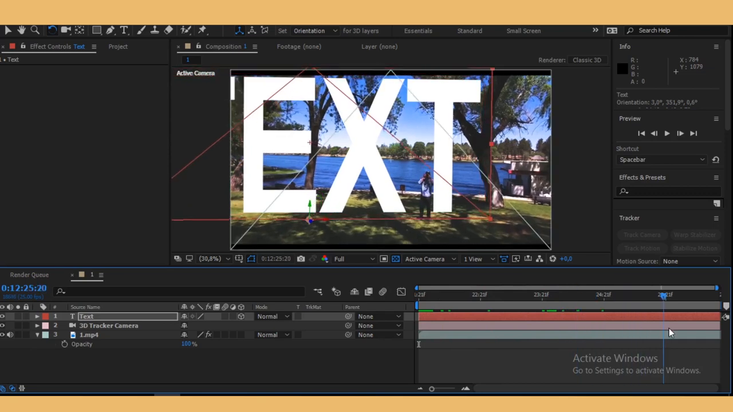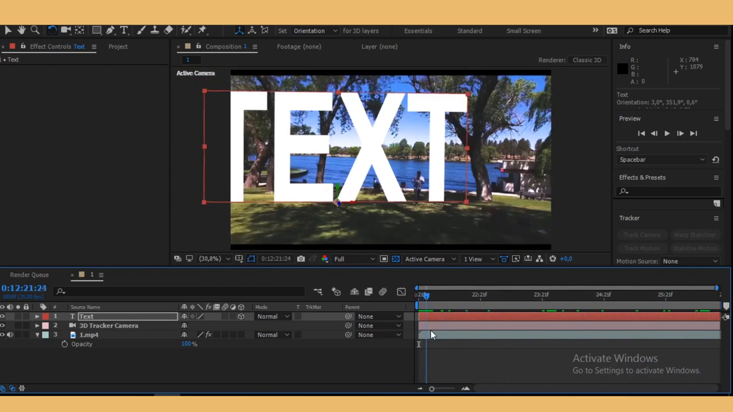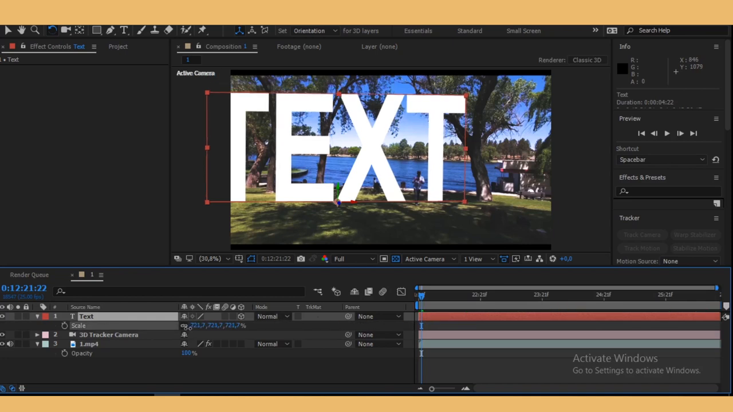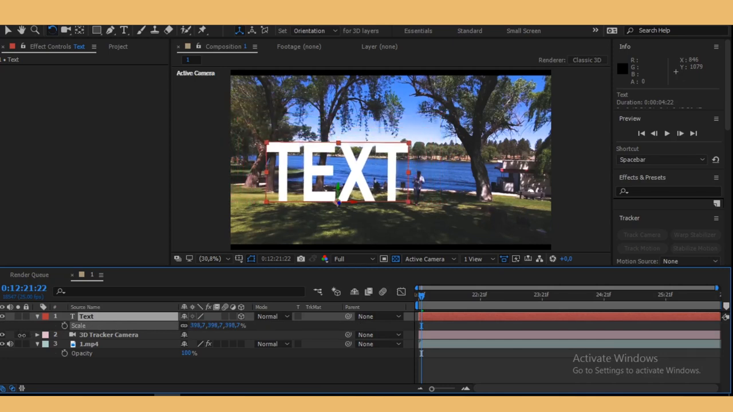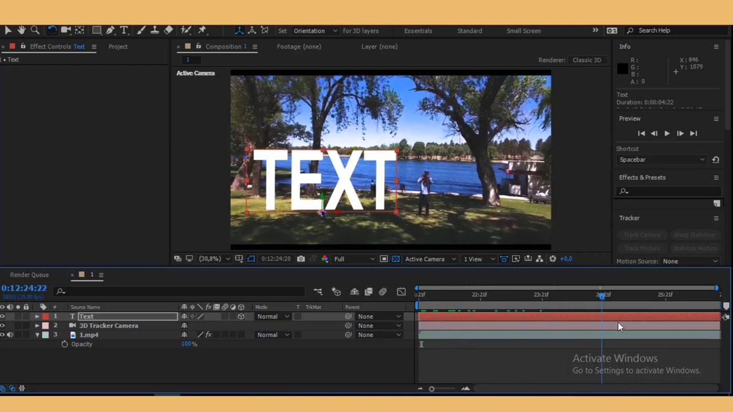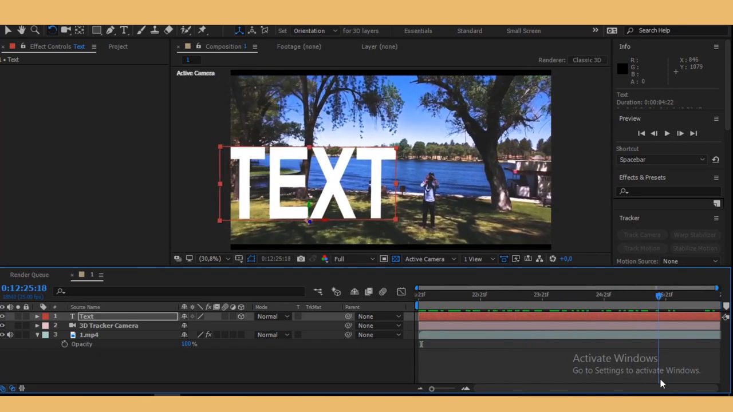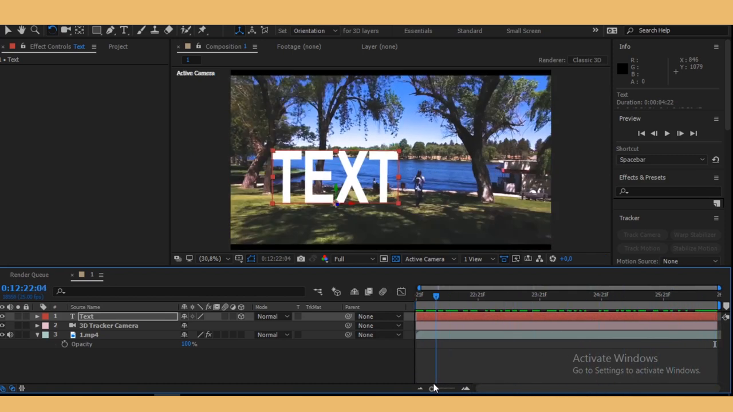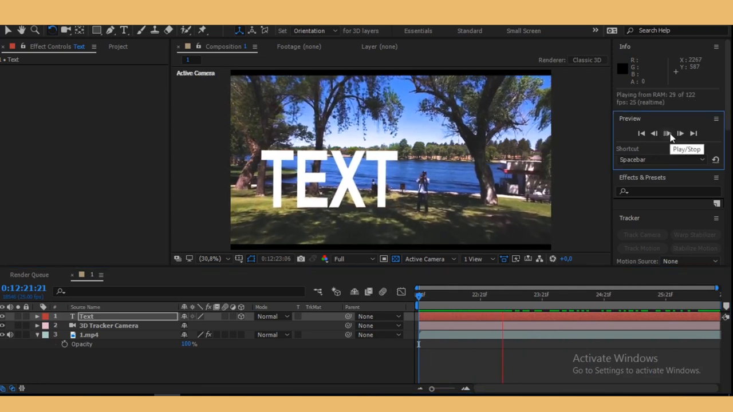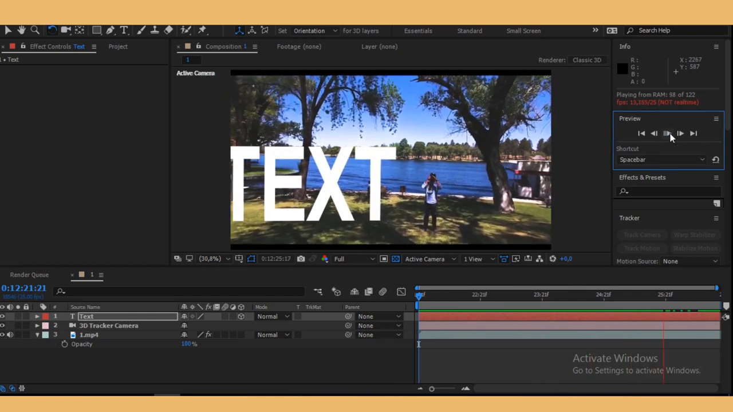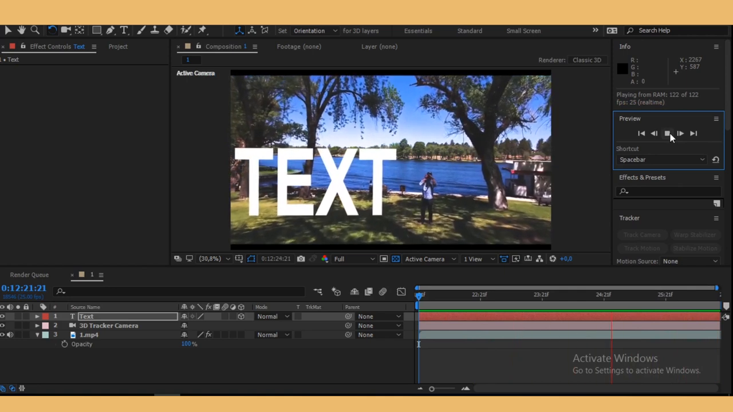You can see our text is nicely tracked. What you can do now, obviously, is scale it down. Let's just press S for scale and scale it down a bit. And then we have our text just tracked like that. Nicely tracked.